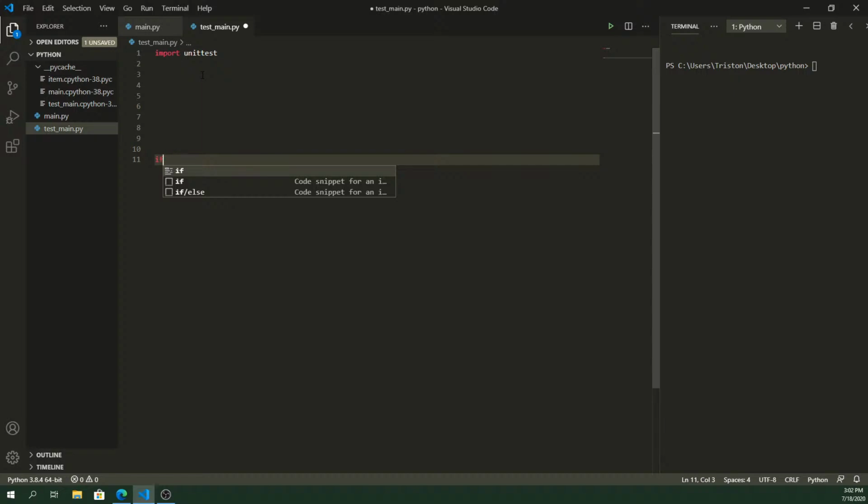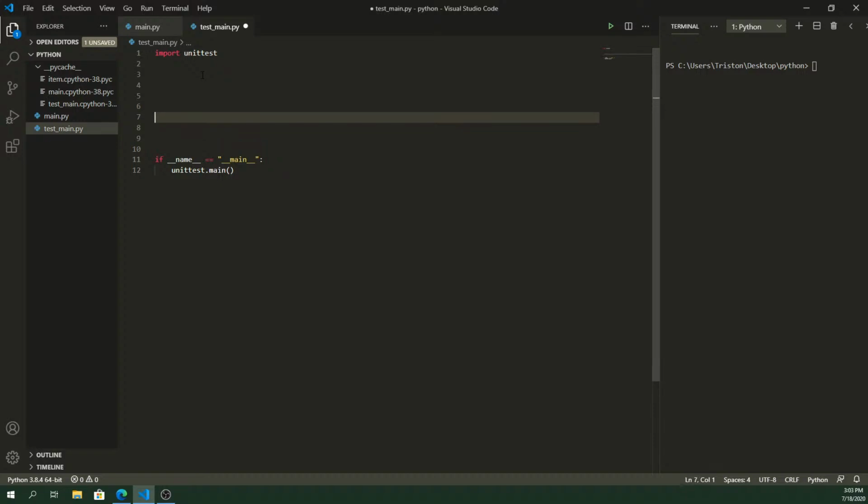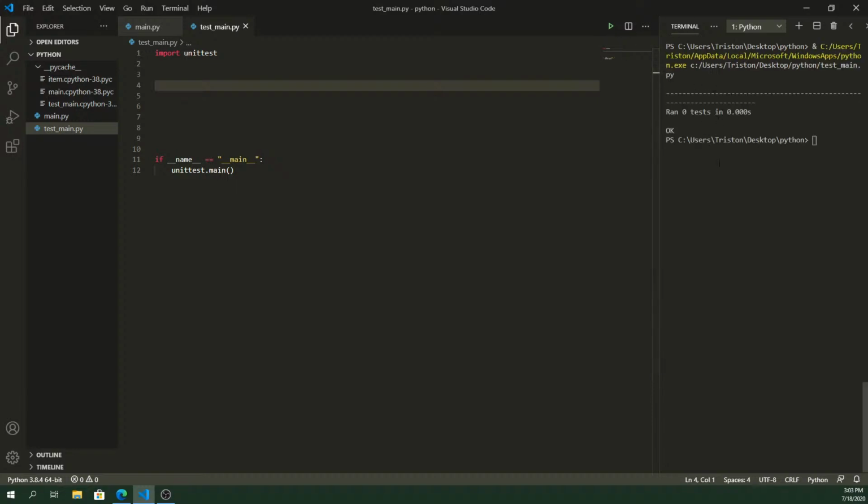Anyway, let's see. I want to say if __name__ equals "__main__", boom, like so. And then we want to call unittest.main(). I think that's what I gotta do. Pretty sure that's what I do. Okay, so if I run this, boom! Look at that. Works. Awesome. So let's clear that.